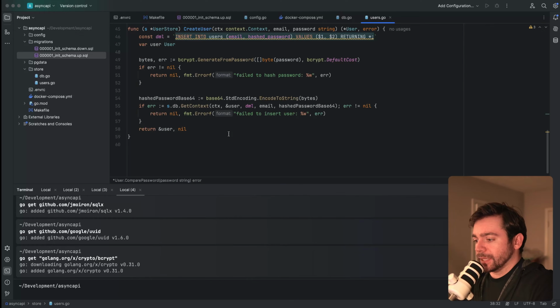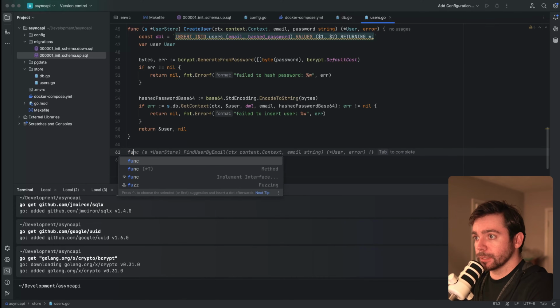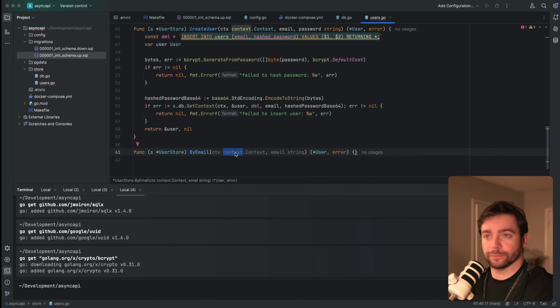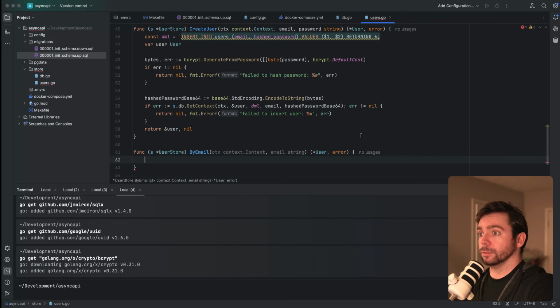Okay. Next thing we need to do is be able to retrieve a user by ID and probably email as well. So we'll just make 2 extra helper methods. Find user by email. I like to just do by email here. We're of course going to provide the context. We are also going to provide the email that we're using to look up the user. So query is going to be select star from users where email is equal to that. That looks good to me.